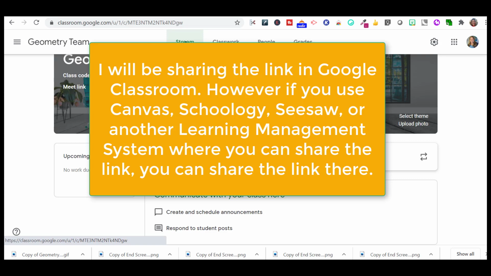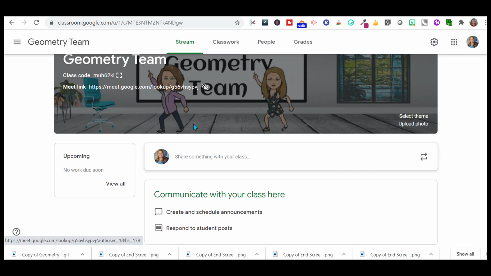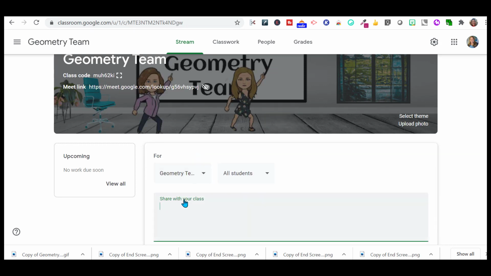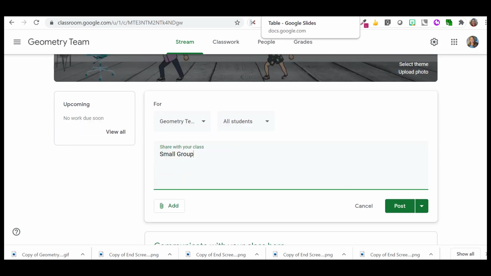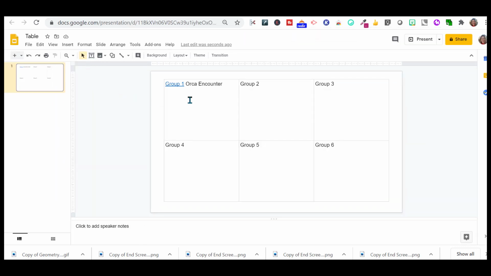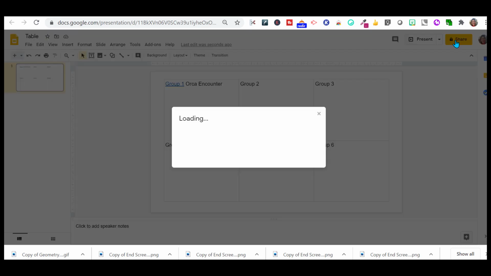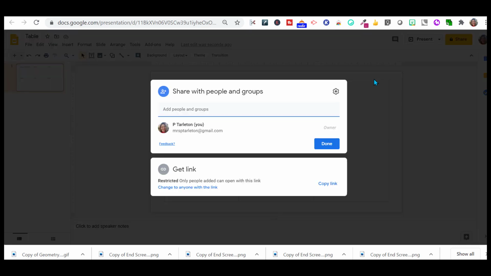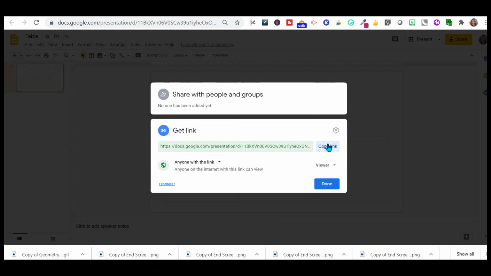One of the main things I do is I keep my stream very clean. I don't put a lot of things there, just the important things, a few things like the syllabus and our group meetings. So I'm going to click here and label it small group. And I'm going to upload the table. So here's my table. I'm going to get a shareable link. If you're in the same account, you can just copy it over from your drive, that's also a possibility. Make sure anyone with the link can view.